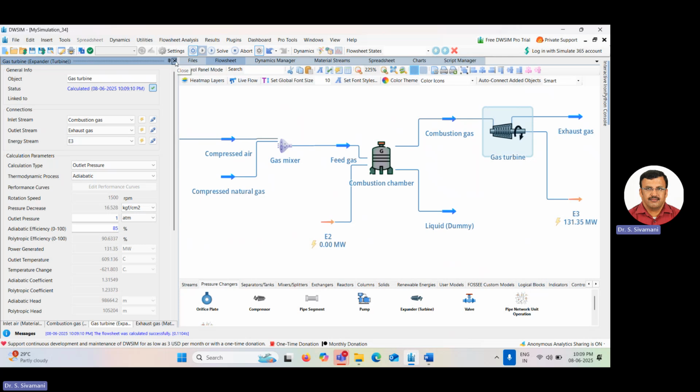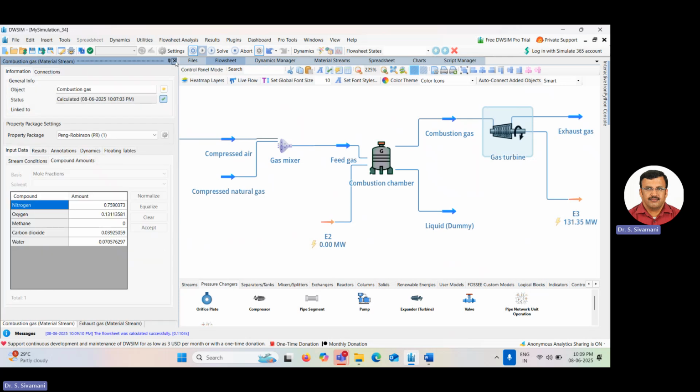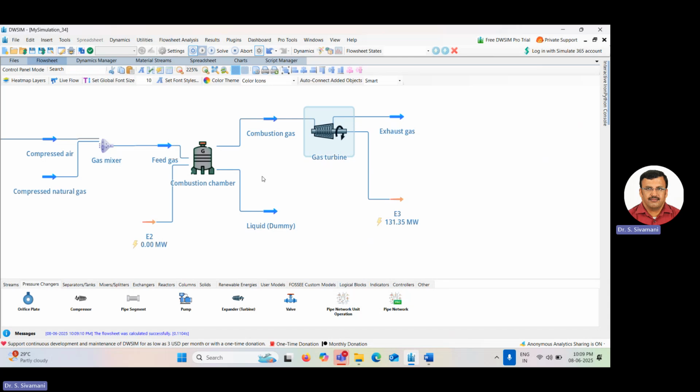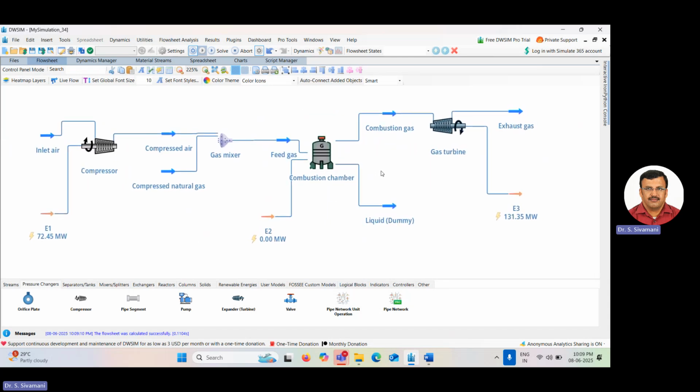Now the simulation of the total Brayton cycle is completed. So this is the complete Brayton cycle. As you know already, it has three main components. One is the compressor, the second one is the combustion chamber, and the third one is the gas turbine. See here, the gas turbine produces 131.35 megawatt, out of which 72.45 megawatt is used by the compressor. So to calculate the total power output from the Brayton cycle, you have to use the energy mixer.